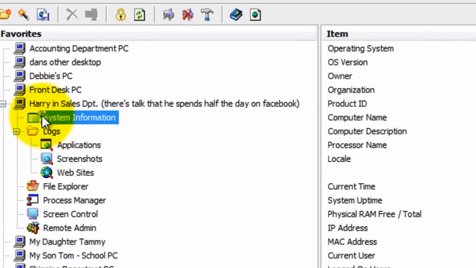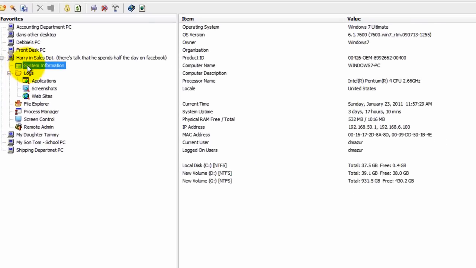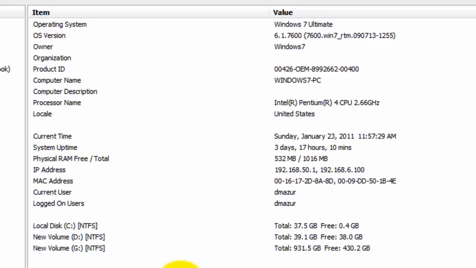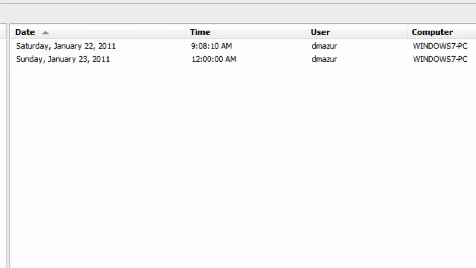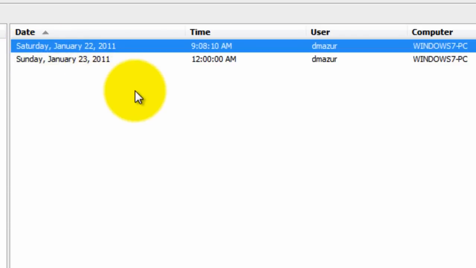In System Information, information is available about the PC hardware and software on it. In Applications, under each date of use is data about the applications used. In this example, there's only 2 days of data because I set up the PC being monitored just yesterday.